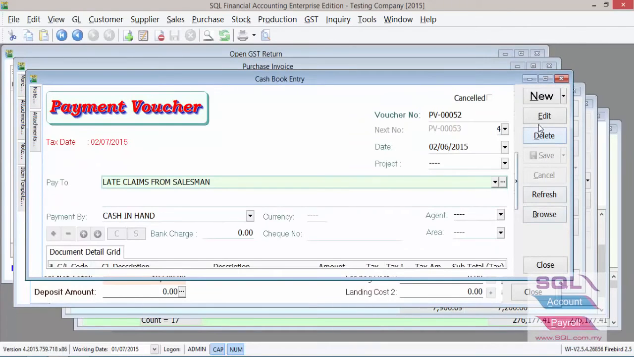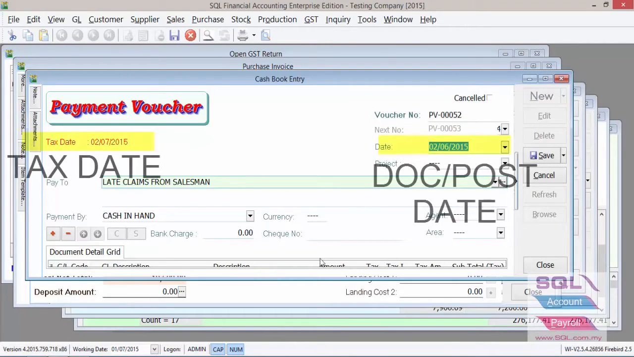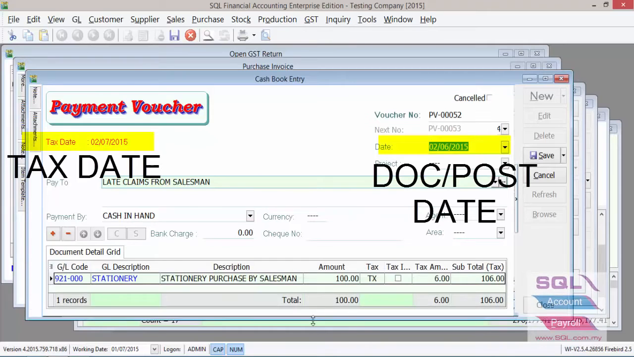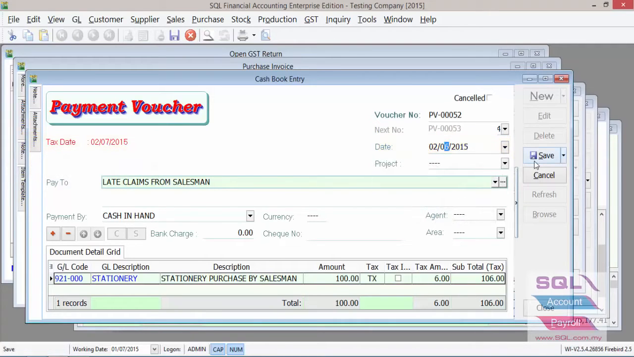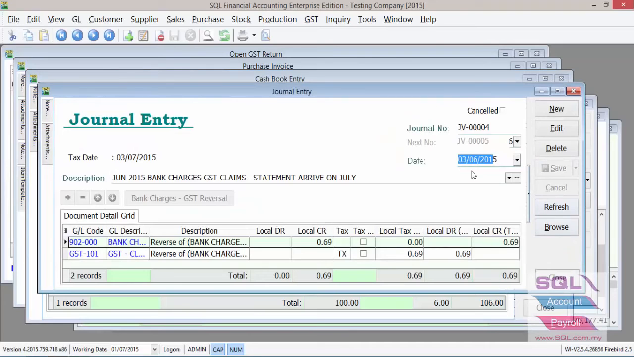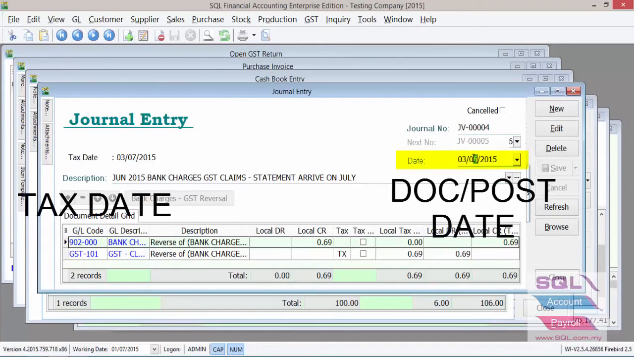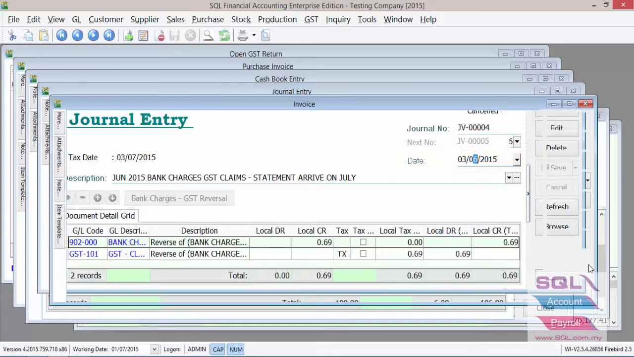The same logic will apply to the purchase voucher and payment voucher as well. Over here you can see there is a late claim from a salesman. The claim is actually in June, but the tax date will be set to July, and you can save this document. It is also applicable in journal entry. Again, same logic: document in June, tax date in July.